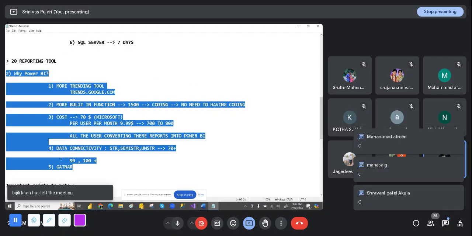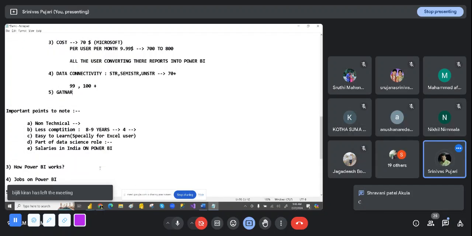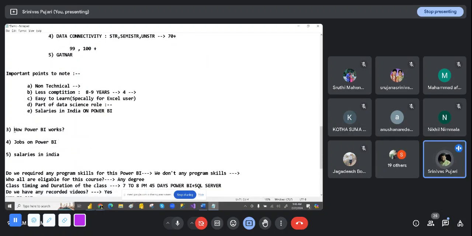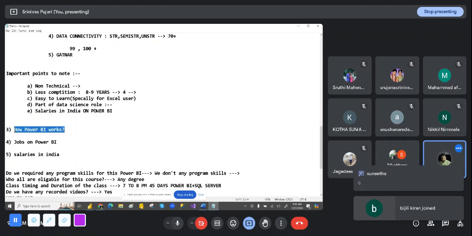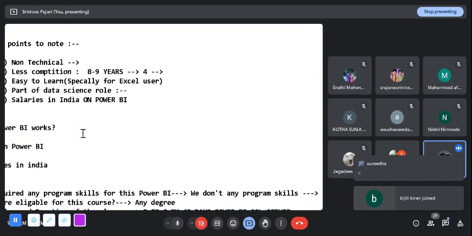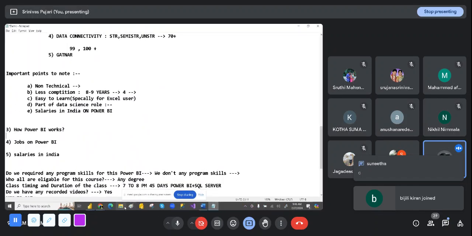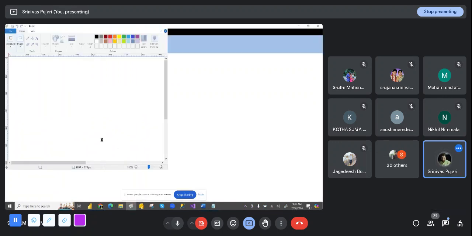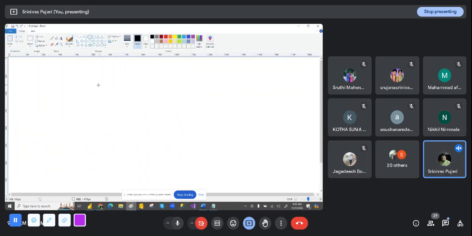Okay, great. Super. So next, how Power BI works. This is a kind of architecture, guys. How does Power BI work? So let's go with the diagram.